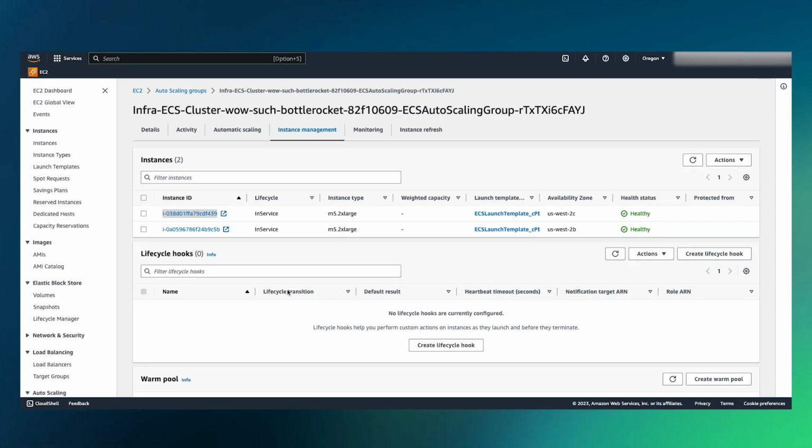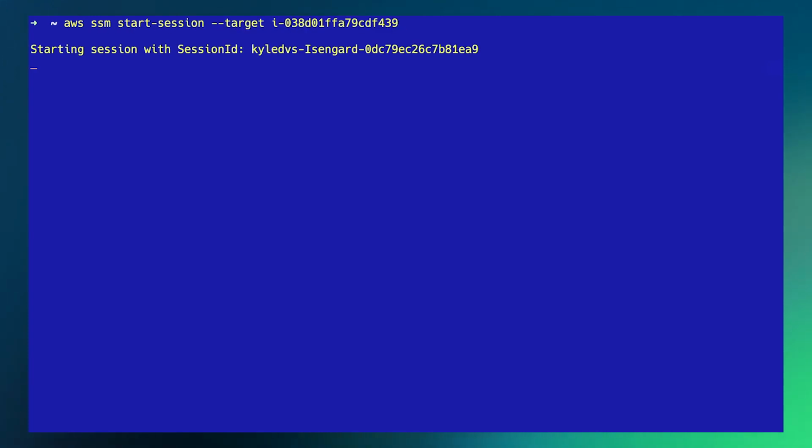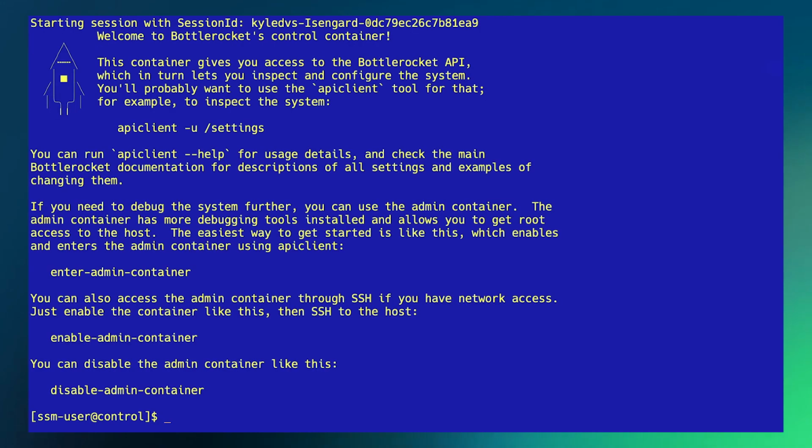I have AWS CLI installed as well as Systems Manager. I'm going to type aws ssm start-session --target. Then I'll paste in the instance ID. See that fancy ASCII art rocket? That means we're logged in.